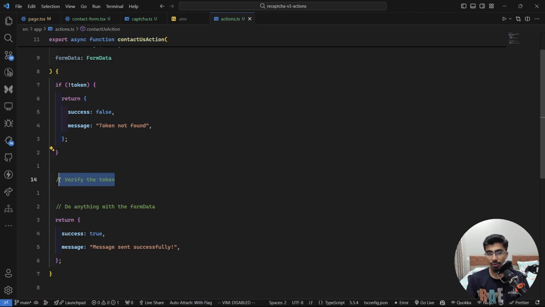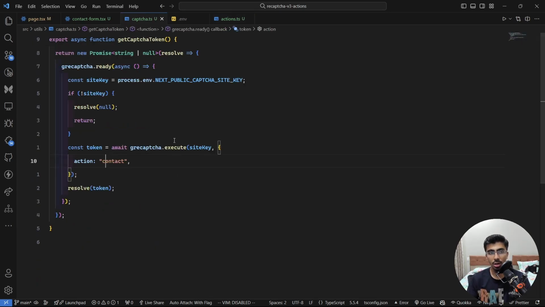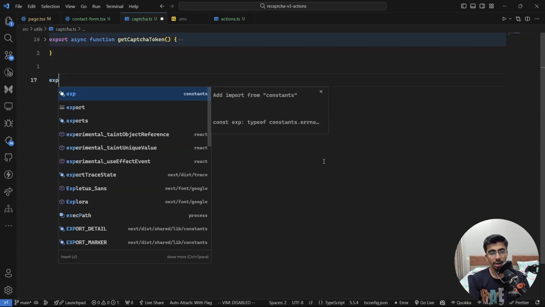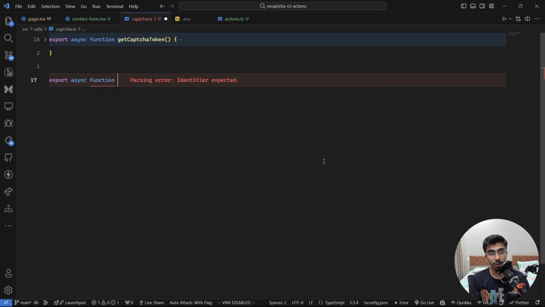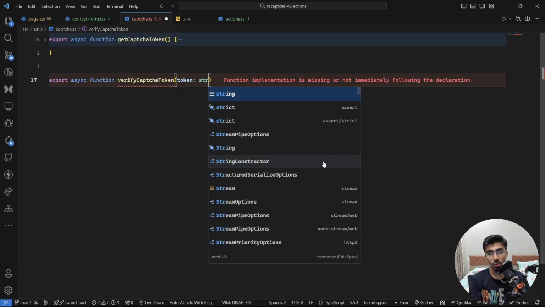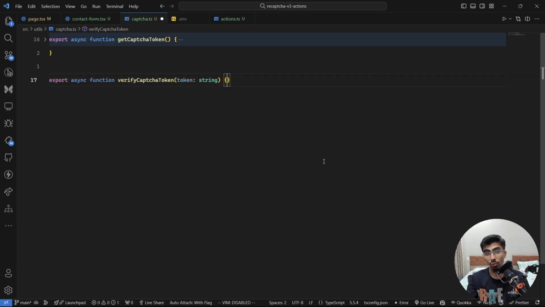Now we need to verify the token. So let's go ahead and create a function inside this file itself to verify our token. Again, this is also going to be fairly straightforward, so bear with me. Let's collapse this and export an async function, and call this verifyCaptchaToken. It is going to take in a token as a string because that's what we need to verify. Now, to verify a token, we need the secret key.